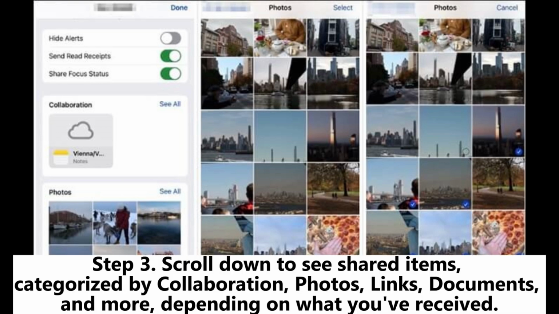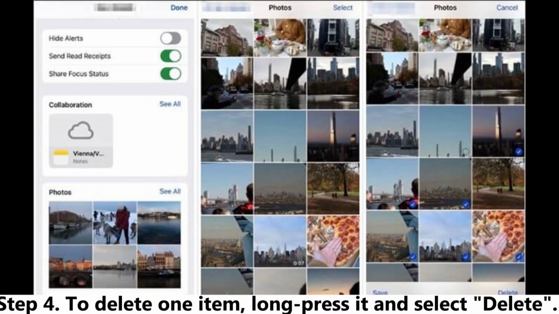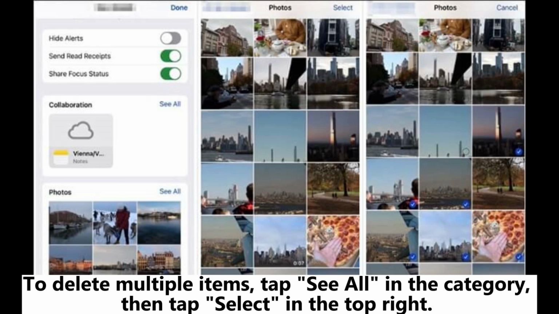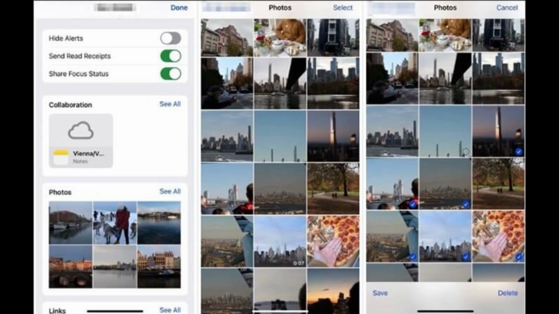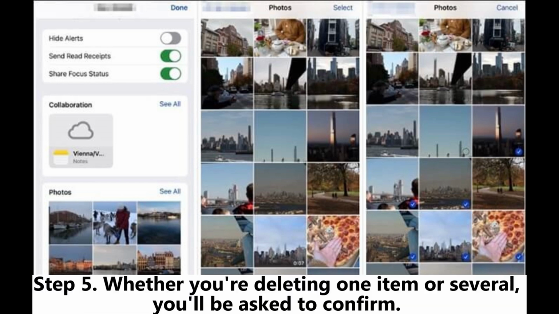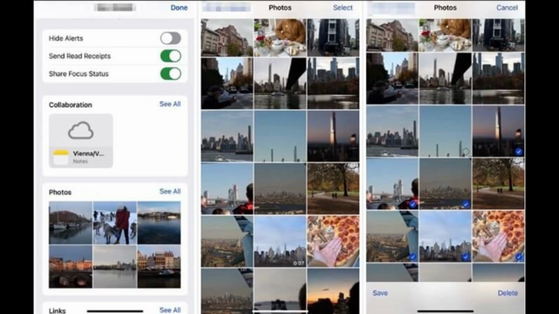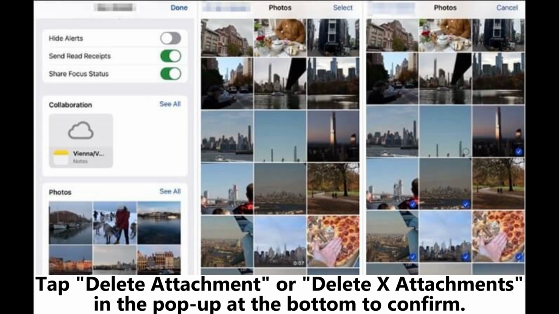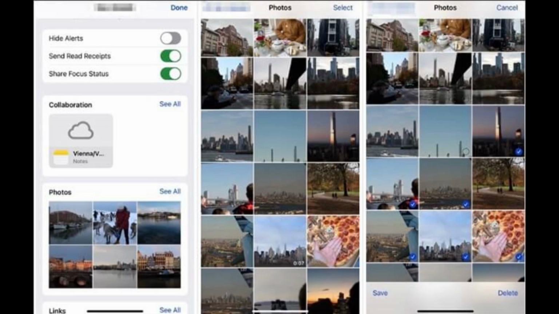Step 3. Scroll down to see shared items, categorized by collaboration, photos, links, documents, and more, depending on what you've received. Step 4. To delete one item, long press it and select Delete. To delete multiple items, tap See All in the category, then tap Select in the top right. Mark the items you want to delete and tap Delete in the bottom right. Step 5. Whether you're deleting one item or several, you'll be asked to confirm. Tap Delete Attachment or Delete X Attachments in the pop-up at the bottom to confirm.